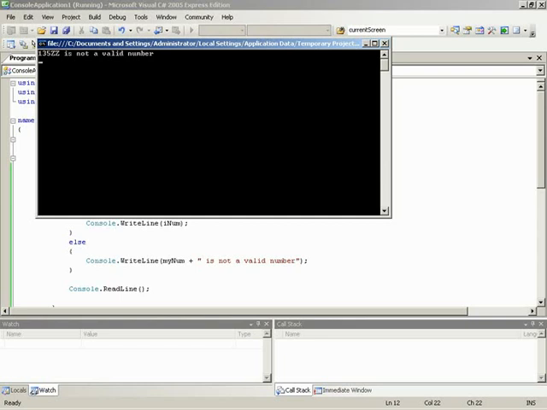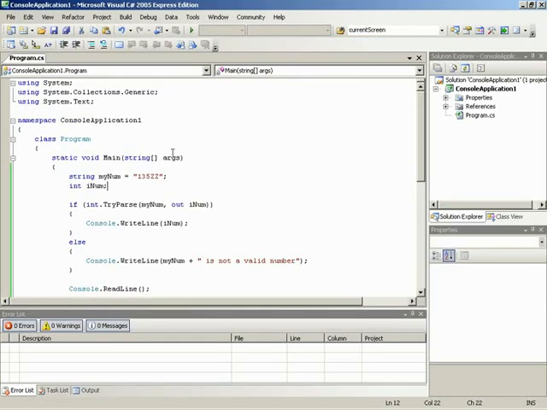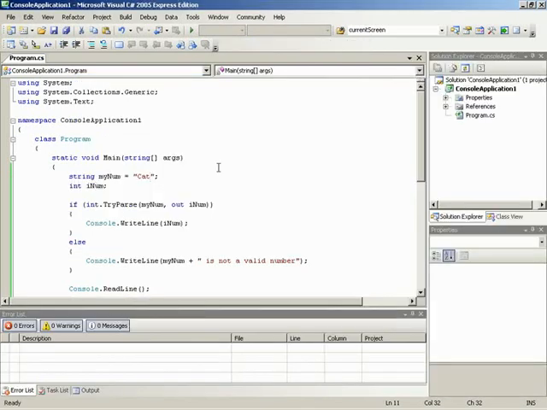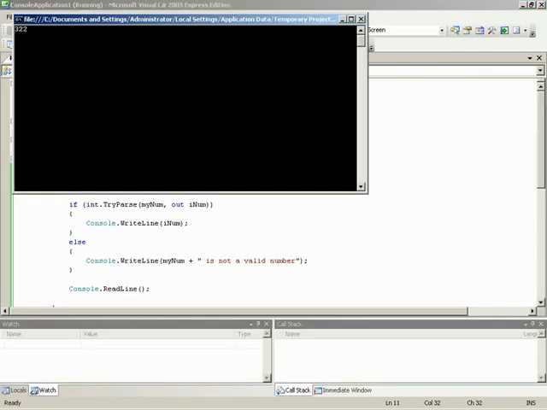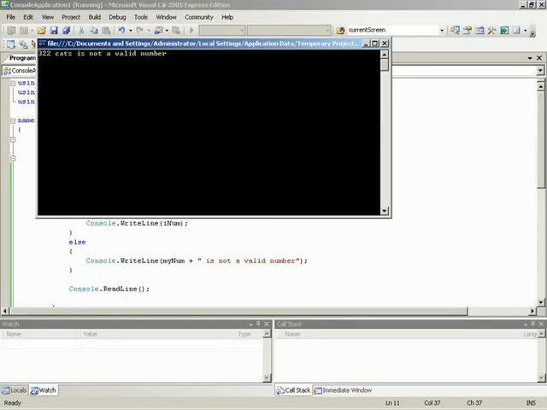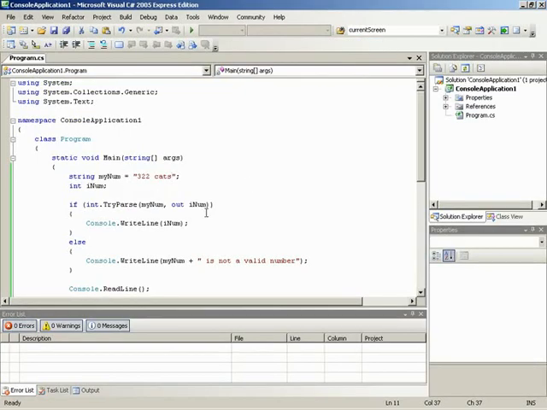Check it out. This time we did not throw a format exception error. Instead, look what we got. 135ZZ is not a valid number. That's handy. That is very handy. So you have a lot of fun with that. Cat is not a valid number. This is true. Now I'll put 322. And 322 is a valid number. Woohoo. 322 cats. Oh, that's a scary person to have 322 cats.